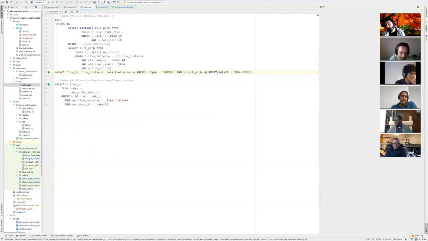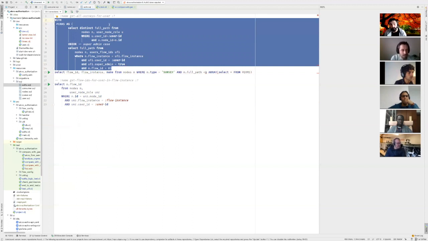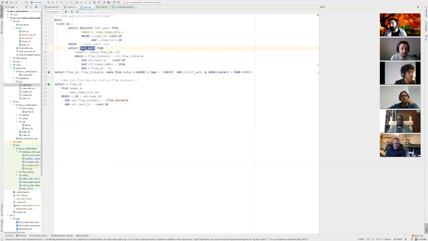And this is the authorization logic. Still not super simple, but this is just to get the permissions, the nodes. Here you basically get the paths of the permissions, the paths that you are allowed to see, and then you say, okay, give me all the surveys that are children of any of these things that I have permissions for. So you get the list of all the nodes that you are able to see, and then you say, give me all the surveys that are children of any of these. That's the authorization logic.